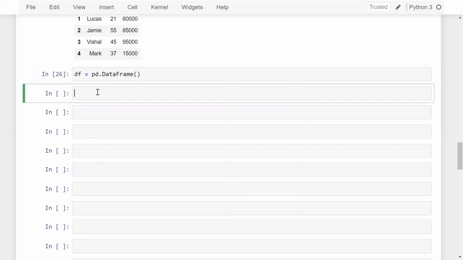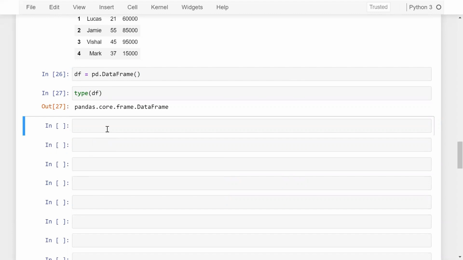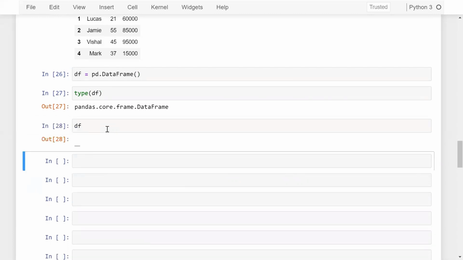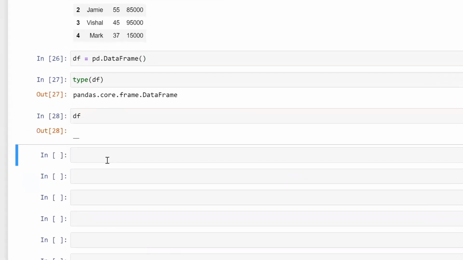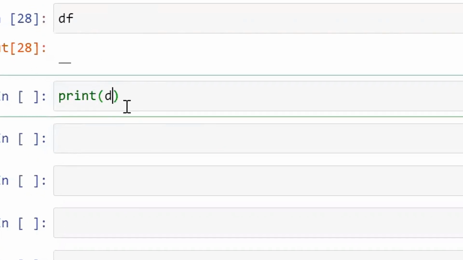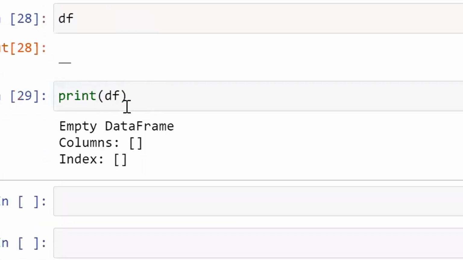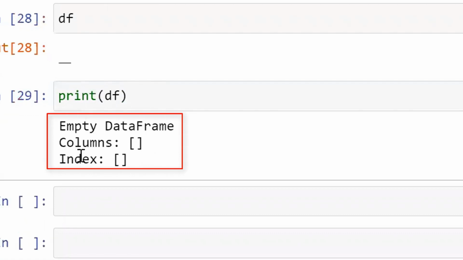Now I am checking the type of df, so it is giving me a data frame. Now let me run this. So we have an empty data frame, or when you print the df, then you will have an empty data frame, columns are nothing and index are nothing. So guys, you can say that a data frame is the combination of index and columns. Index basically represents the rows.